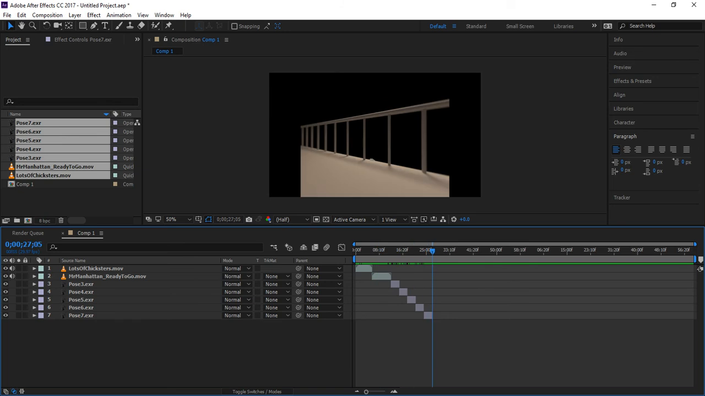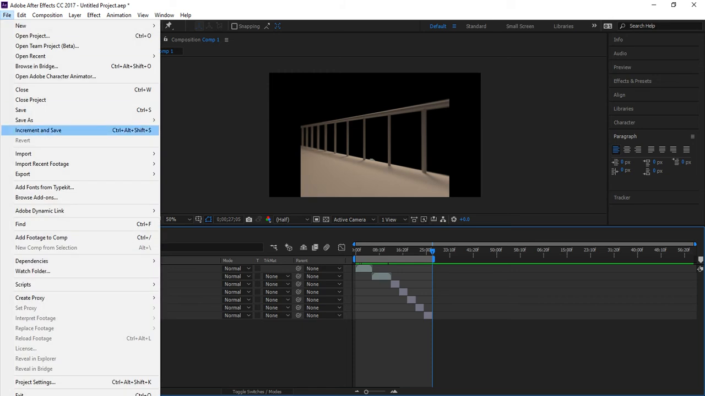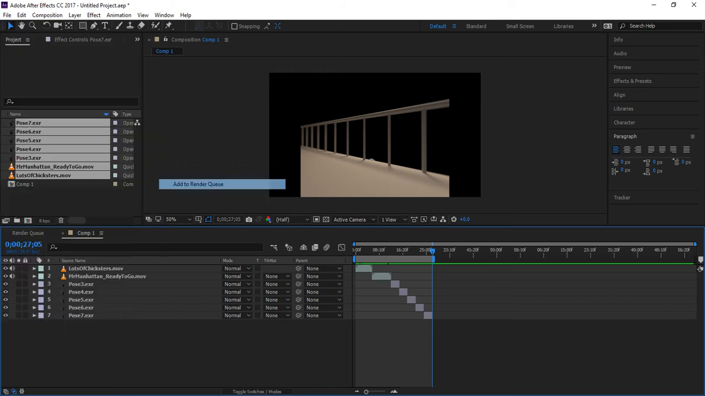So now I go to the end of this. I hold Shift so it snaps. I use the N key to snap the work area to that. Yours is going to be longer than this, obviously. Mine's short because of my video. You'll then just export it out like normal.